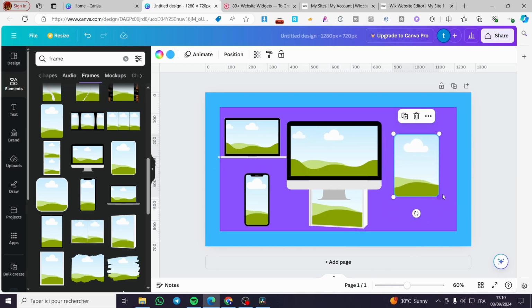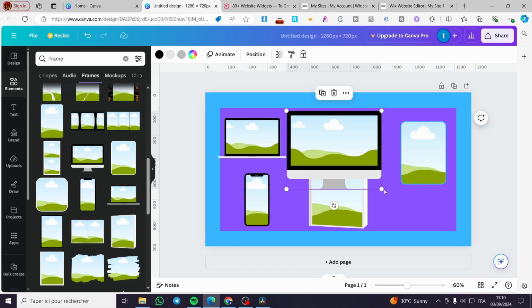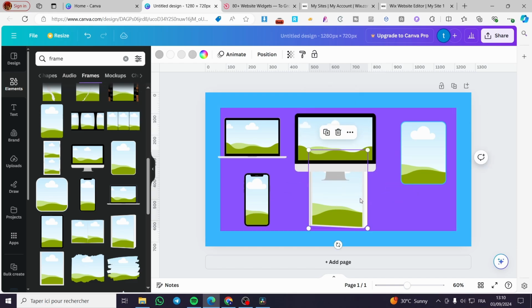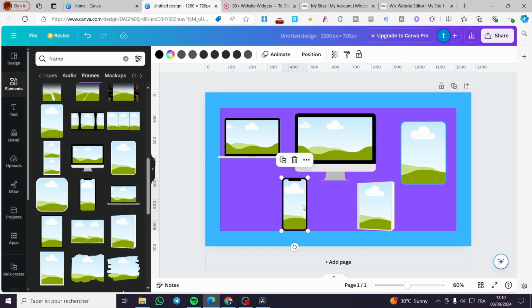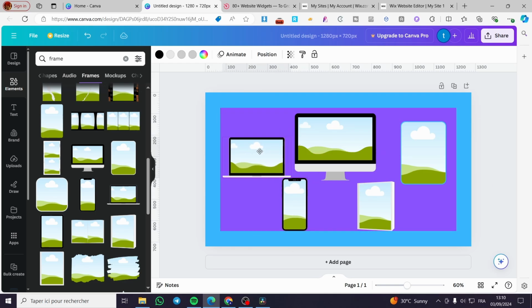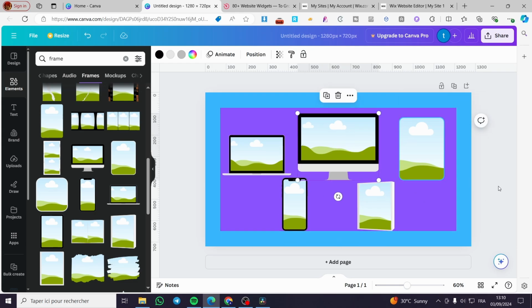For example, like that. I'm going to put the tablet right there, the computer up top, and make it a little bit smaller. For the book, I'm going to make it a little bit smaller too. Here we are going to put it near the phone. So we are going to put them like this. So here we have it.